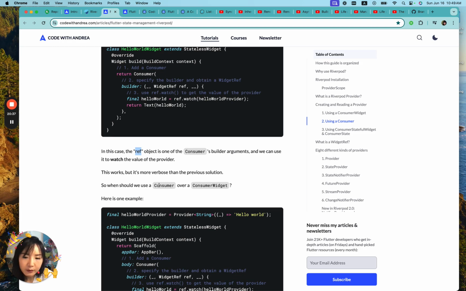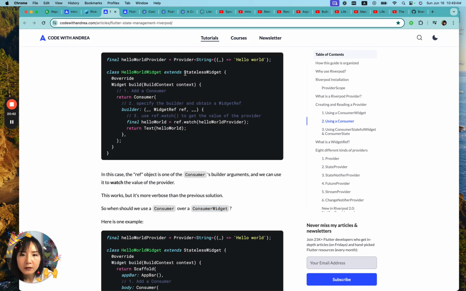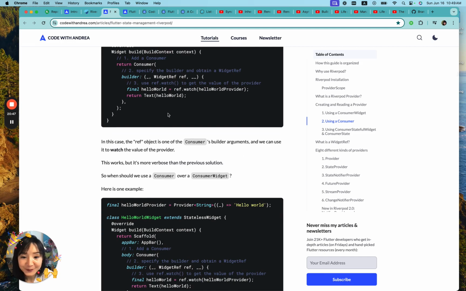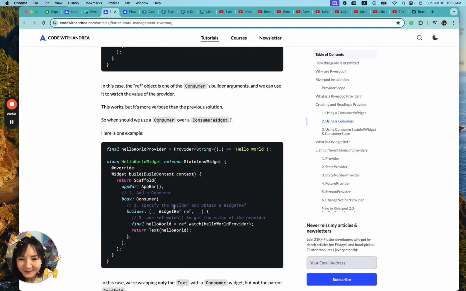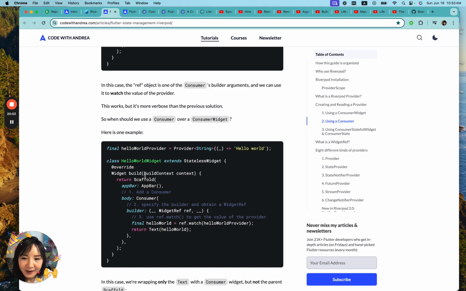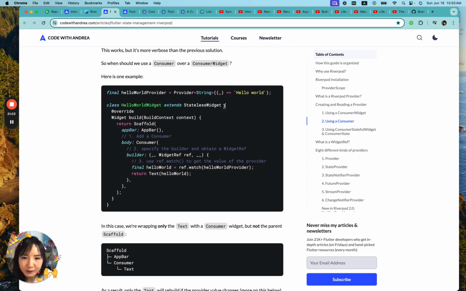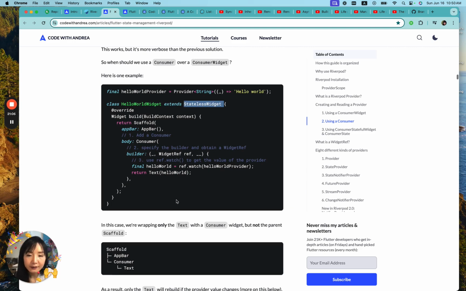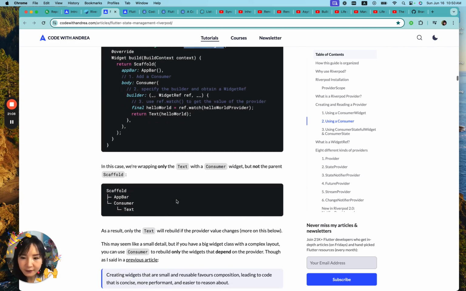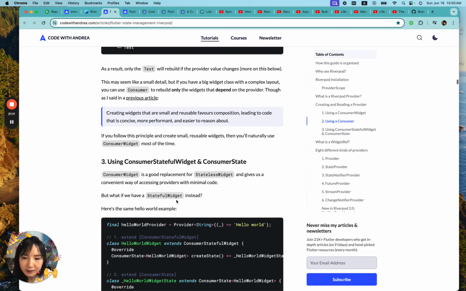So when should we use a Consumer over a ConsumerWidget? Oh yes, you can use ConsumerWidget. I already know. So do you know? Consumer is very handy if you only have a small piece of data on the very bottom of the widget tree. You use Consumer, but if you want your whole widget, whole class to listen for the changes, you do the ConsumerWidget. ConsumerStatefulWidget.